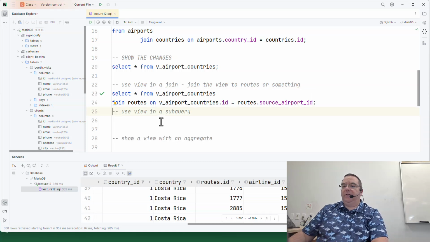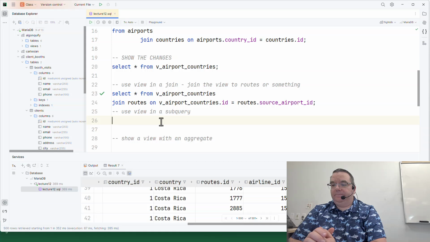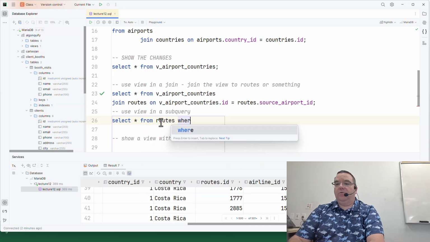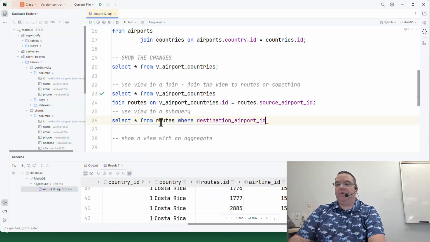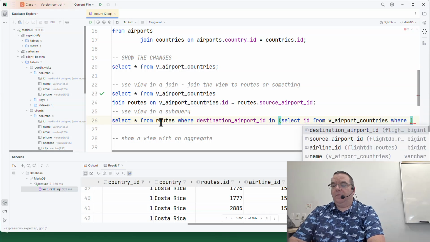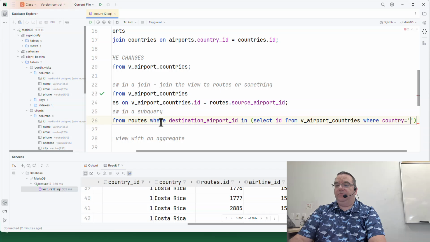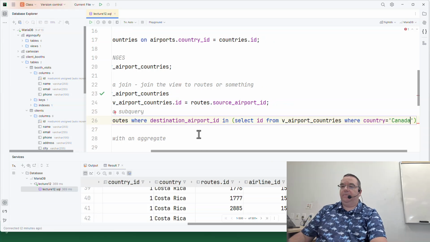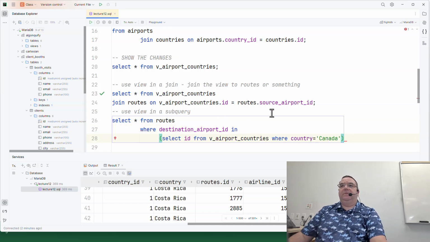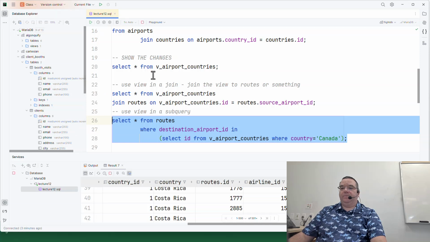You can also use the view in a subquery. I'm just going to go select star from routes where destination airport ID in select ID from where country is equal to Canada. Let me just put this on 3 lines so that it fits. Oops, my semicolon here. And I'm going to run this one.